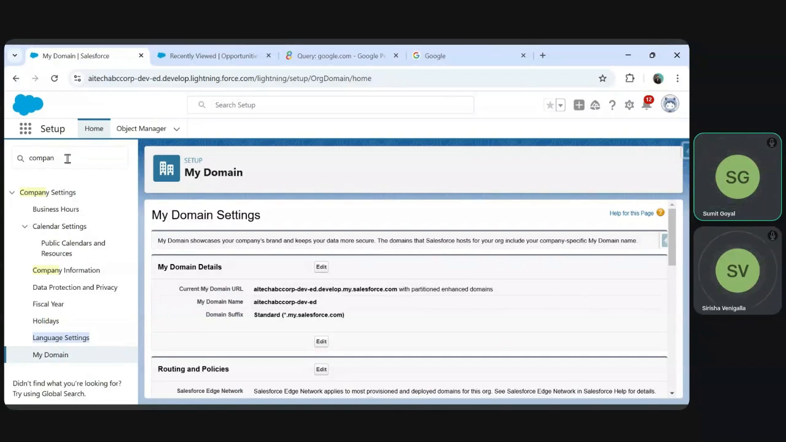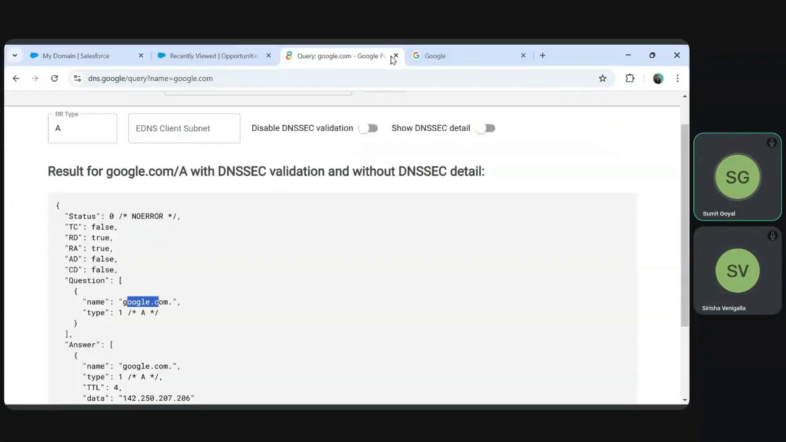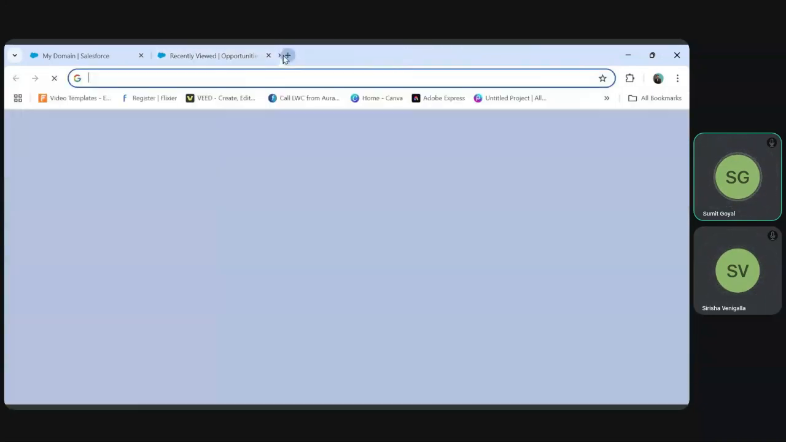Clear? So this is all about company settings, what company settings are and how they work. Now, let's talk about the next functionality.